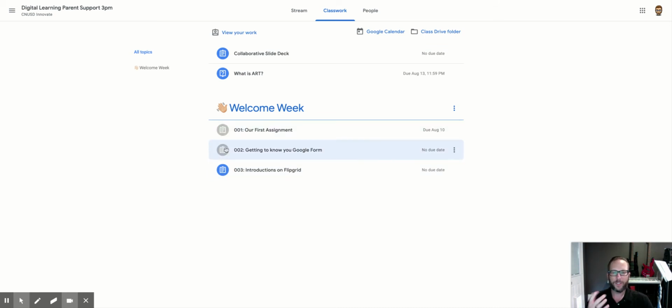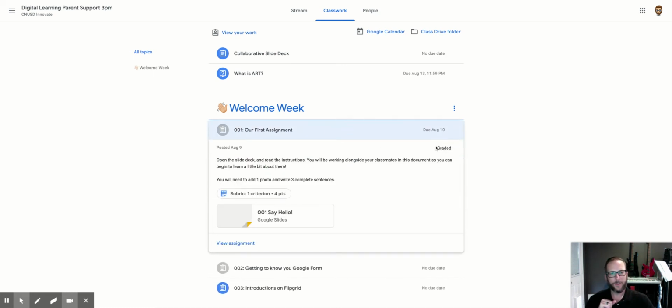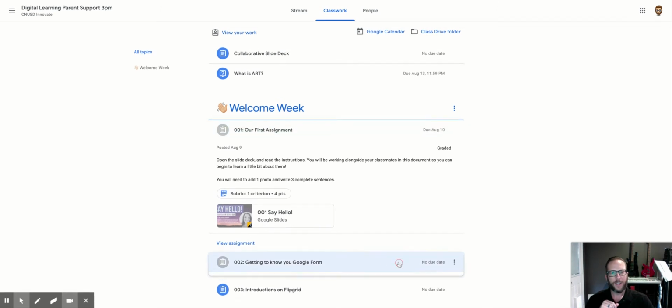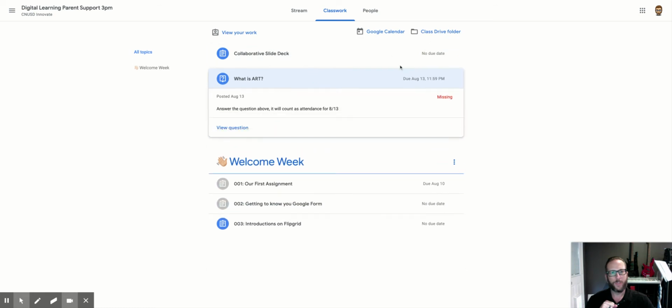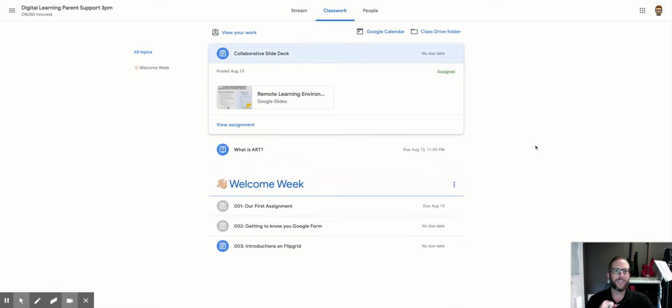This grayed out color, it's lighter. That means I already did those assignments. So look, when I click on it, graded, it's already done. Click on it, turned in, already done. But these other ones I haven't done yet, right? Look, missing, right? Or this one is assigned. So I could easily see those couple things.